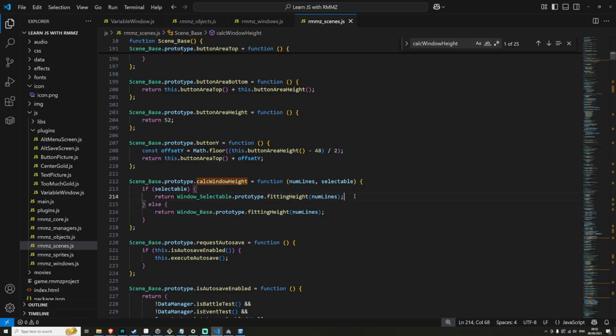So this is how you start to learn the system. You simply have to find what it's trying to do, and then you can read what parameters it wants, and then you can logically go through the code and say, okay, why does it do this? Why does it do that? And you can go even deeper if you want. We can look at fitting height for window selectable. We can look at fitting height for window base and try and understand why they're different. We're not going to do that right now. You can do that if you want.